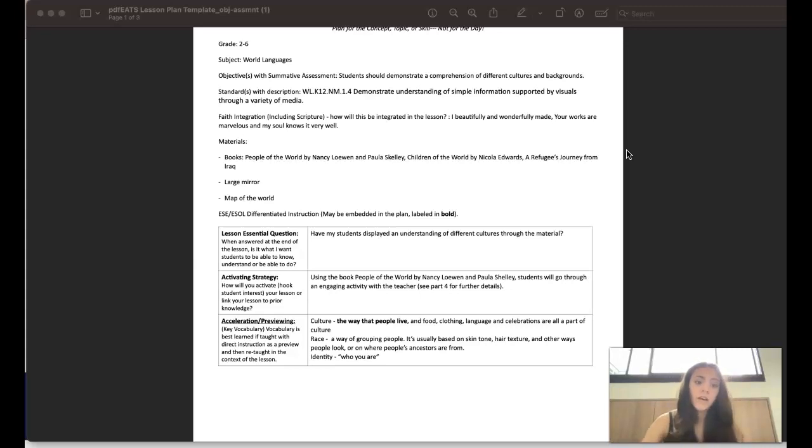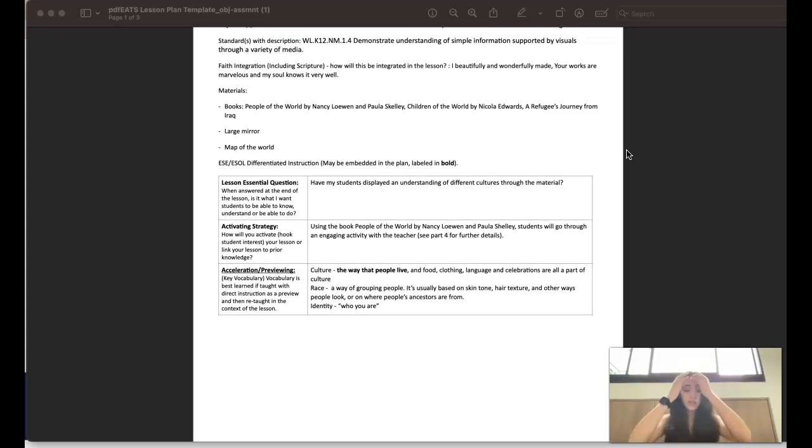So the lesson essential question of my plan is, have my students displayed an understanding of different cultures through the material? My goal is that by the end of the lessons, it will not just be information that I have told my students, but they will have been able to process it, think about it, and when they talk about it or discuss it with their friends or their family in the future, they will be able to have their own understanding of what cultures are.